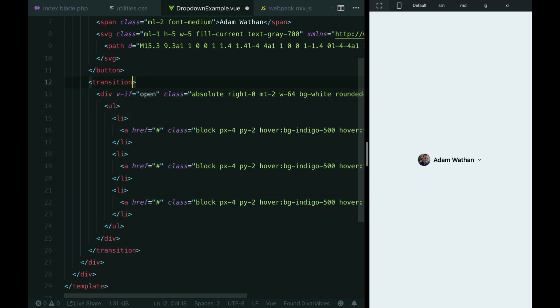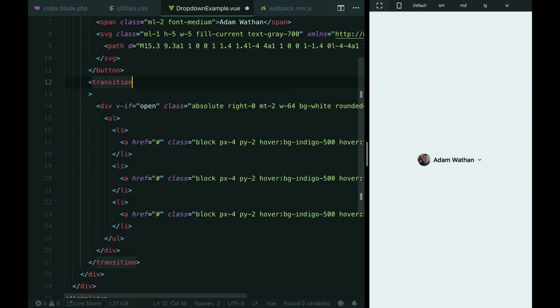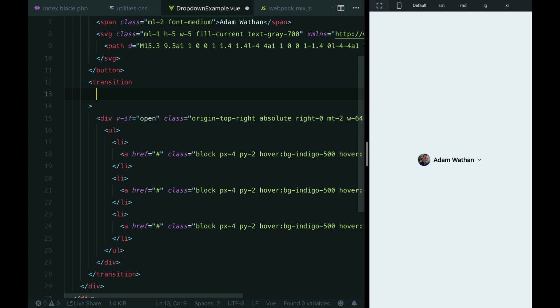Now, what a lot of people will do with Vue is use this transition name thing, like name fade, and then you have to create all these custom classes like fade-enter, fade-leave, whatever. There's a better way to do this when you're working with Tailwind that makes things a little more composable. I'll show you how. First, let's add this origin-top-right class to the dropdown content so it comes in from the right spot. And now, instead of just giving it a name, we're going to override what classes Vue uses.